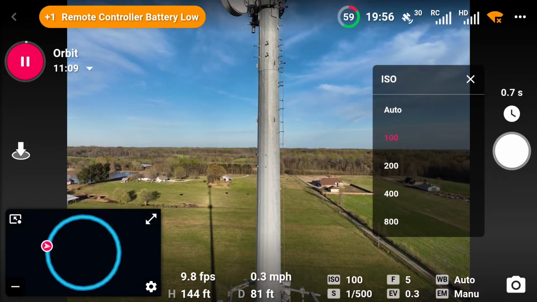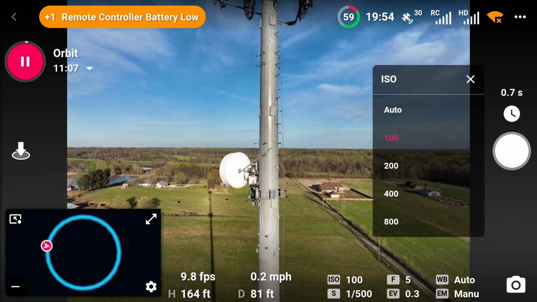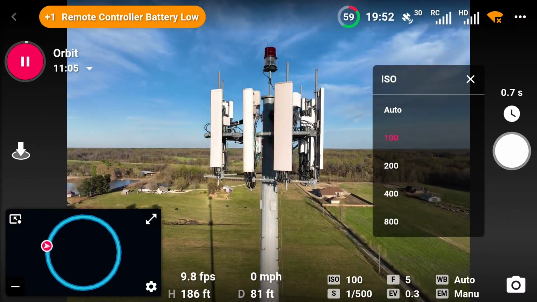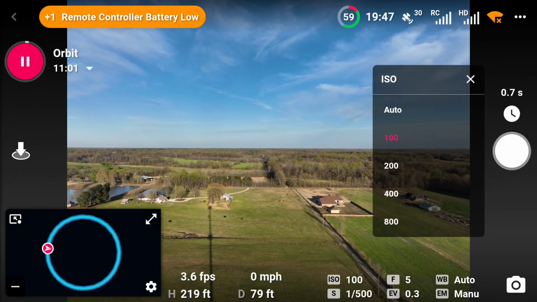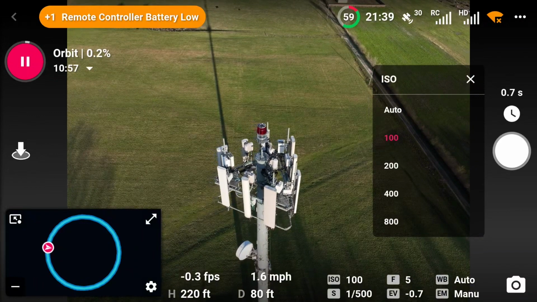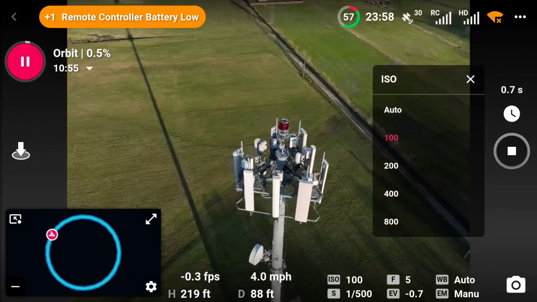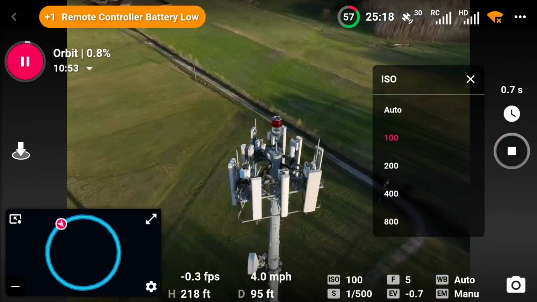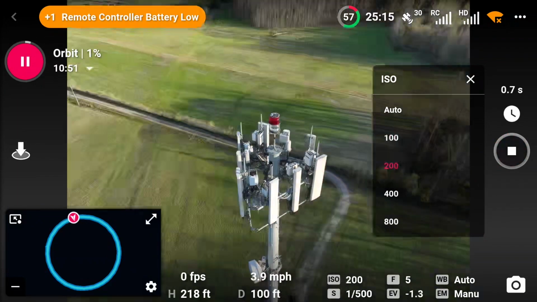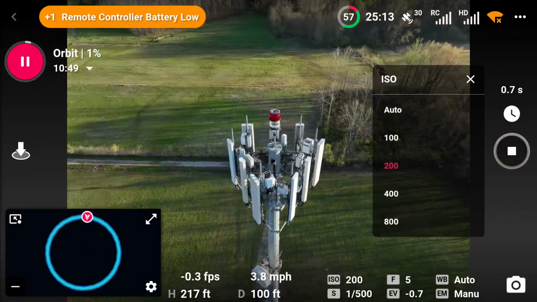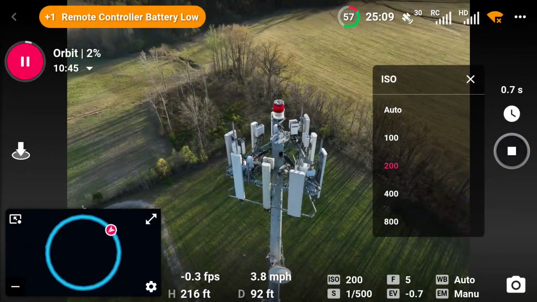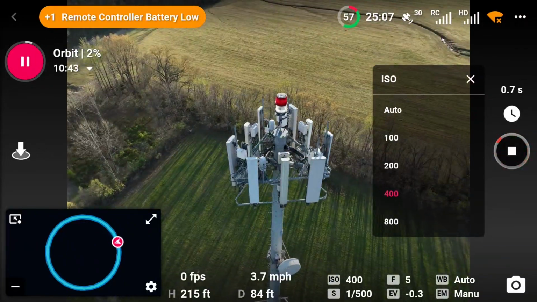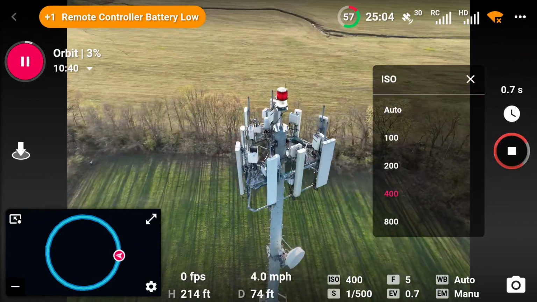The one part that we can manually control is we can adjust our exposure settings, our ISO, our shutter speed, and our aperture. So here, as you can see, it's pretty well lit, but as we slide around to the backside, it's going to be dark. So we can make our camera adjustments without having to stop the flight. And this is the single greatest feature that DroneLink has when it comes to telecom inspections.